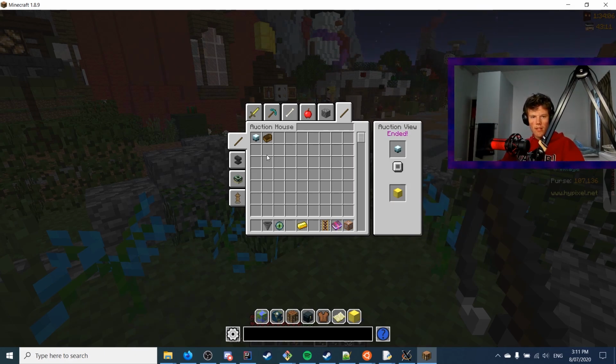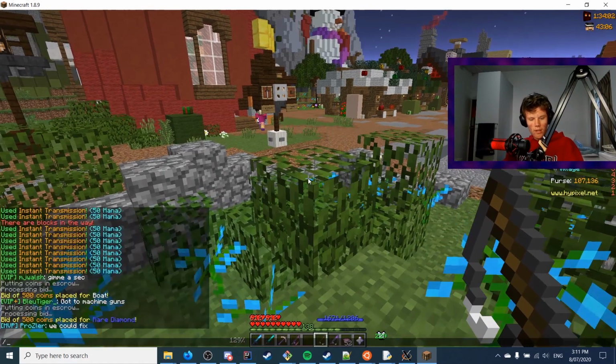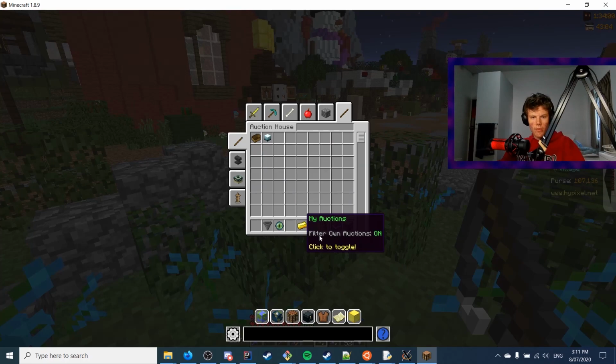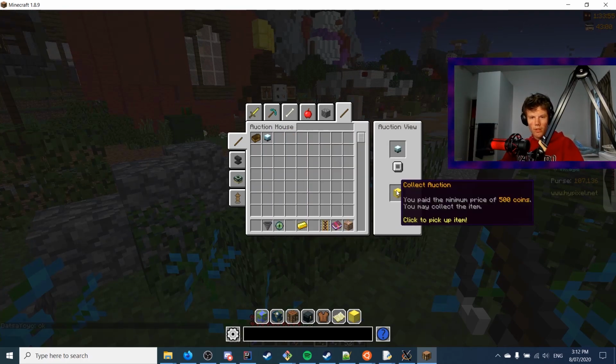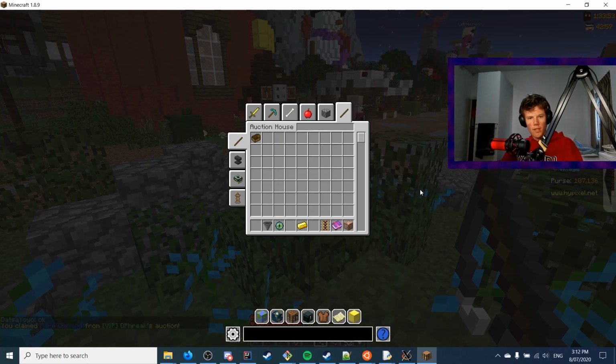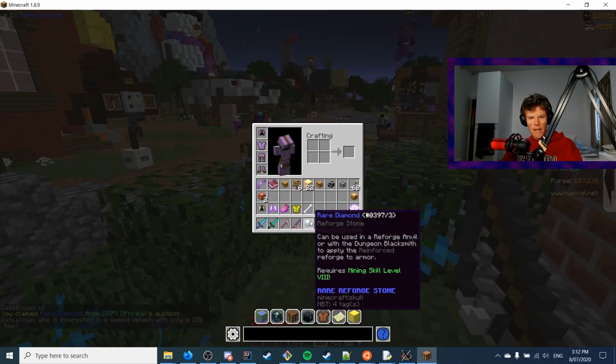Okay, so it's ended now. Even if we close this GUI here and open it back up and filter by my auctions, you'll see it's still here. It says it's ended, so we can click on it and then we can just hit collect auction, and it disappears from there and gets added to our inventory.